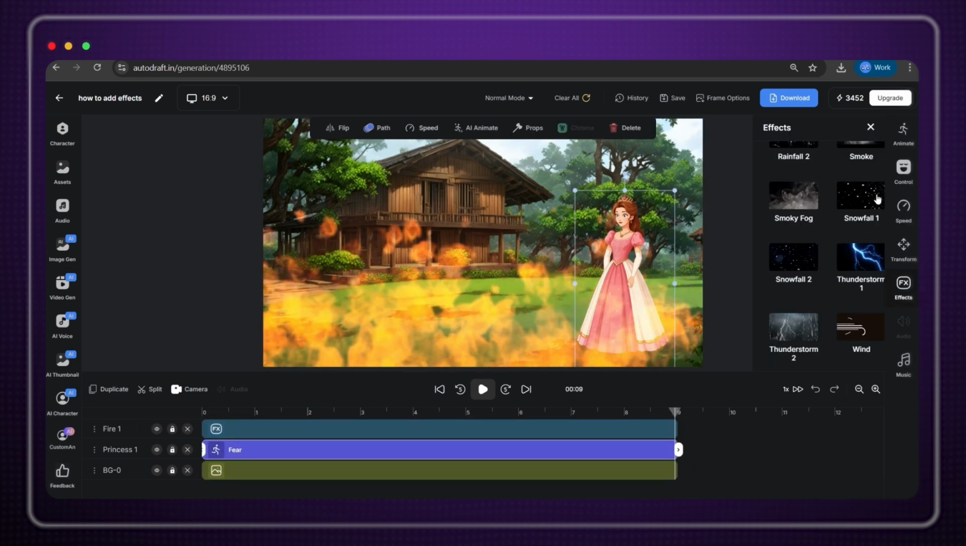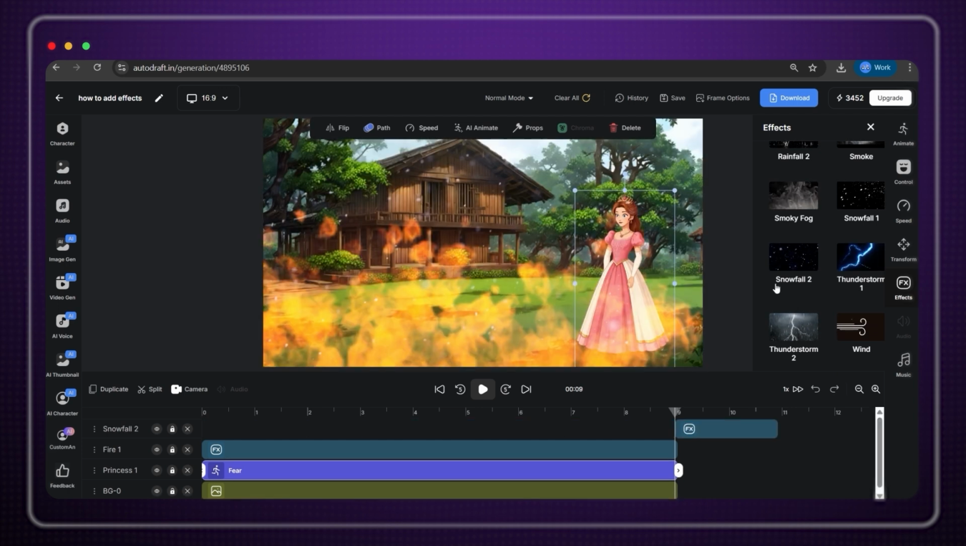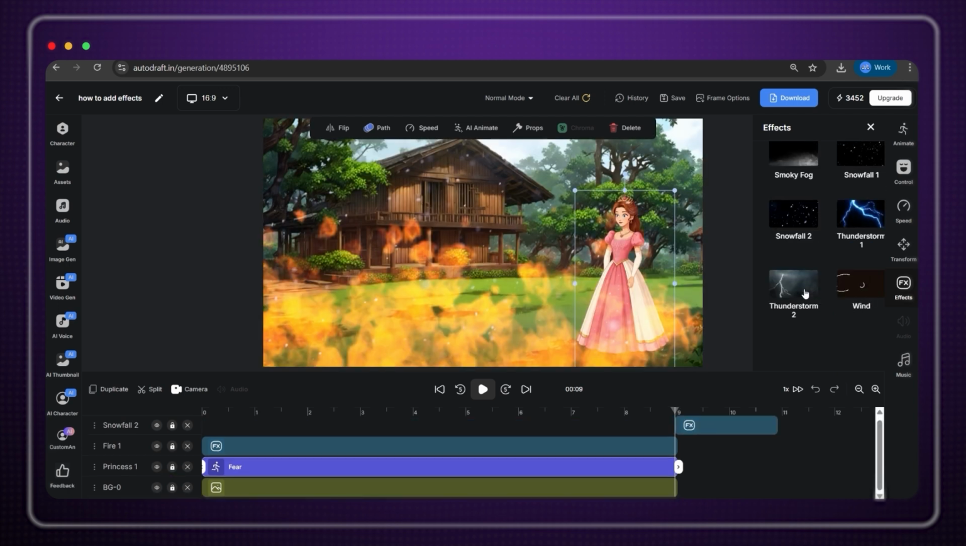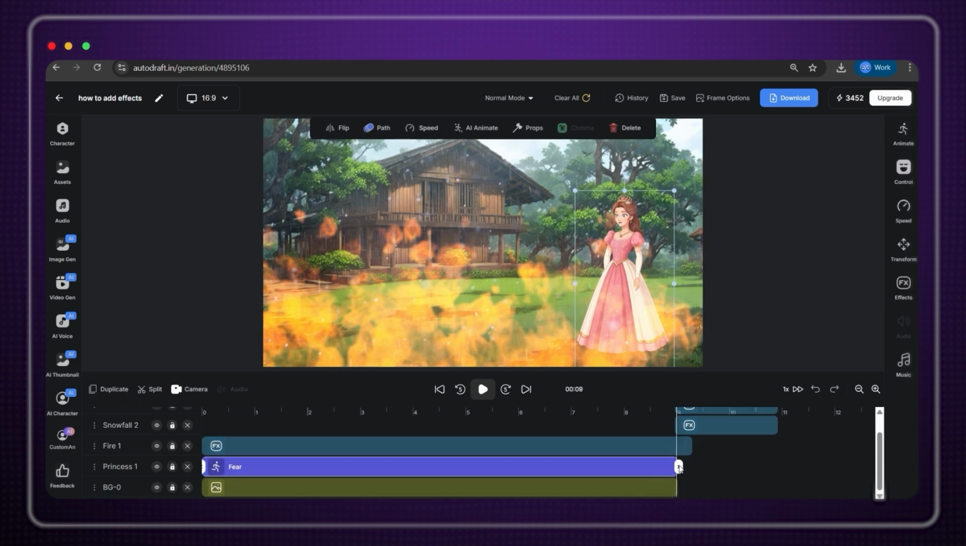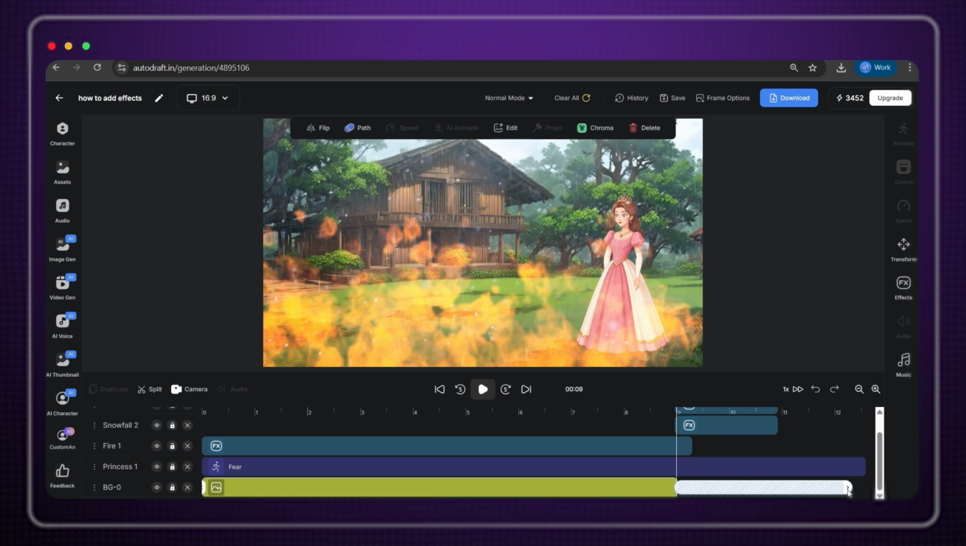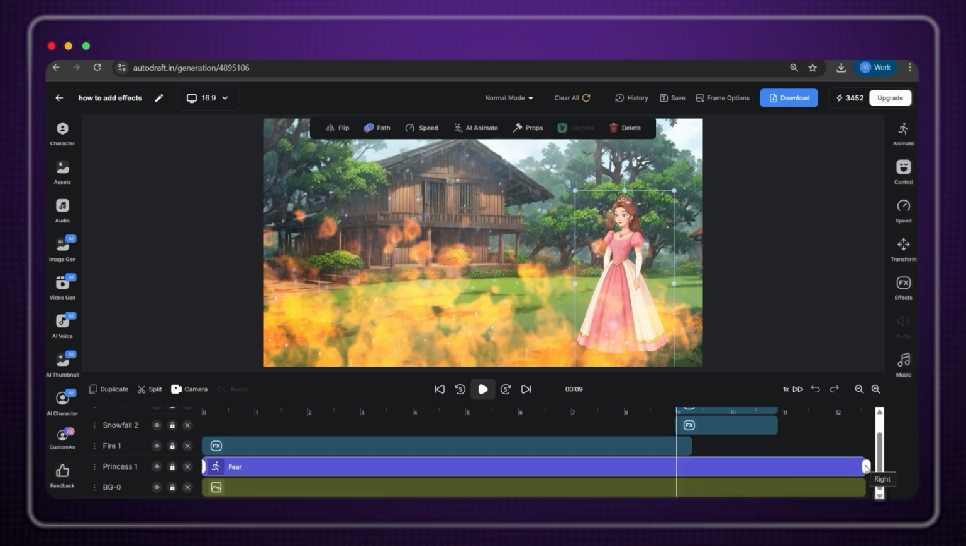I'm adding another effect. Another 2 effects, actually. One is lightning, and another is rain or dust. I'll increase the duration for the character and the background, and maybe some duration for fire, to kind of overlap the effect.